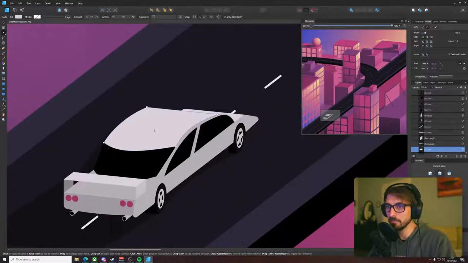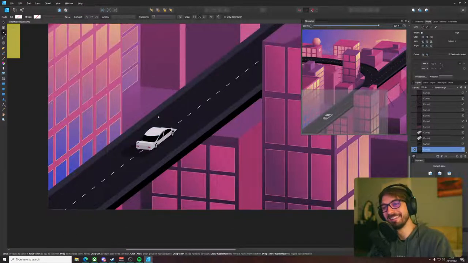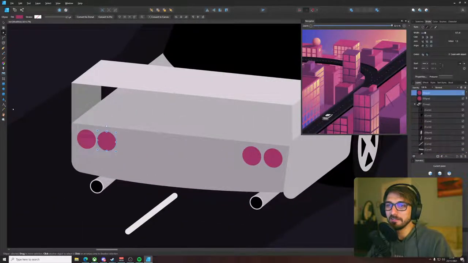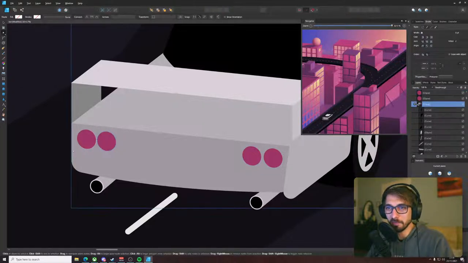This top is just huge. I guess it needs a bumper, kind of.